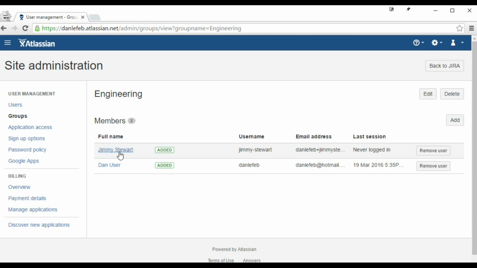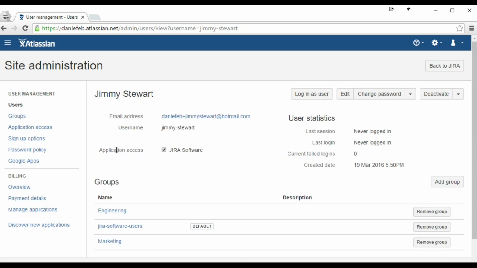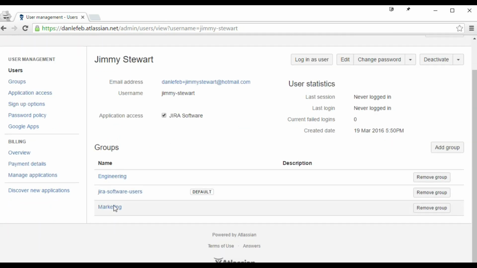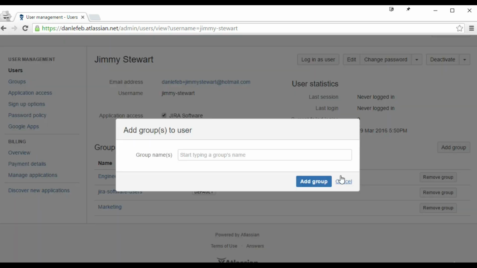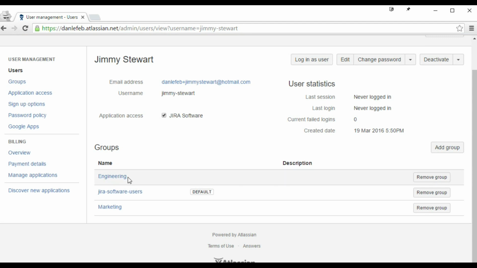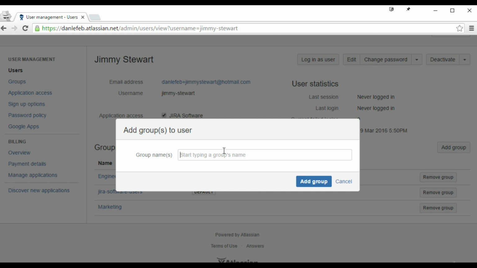Something else that you can do too, if you click on a user, then you can see what groups they're a part of. You can add users to a group. So you can see Jimmy is currently a member of engineering and marketing. So we can add them to a group if we wanted to.